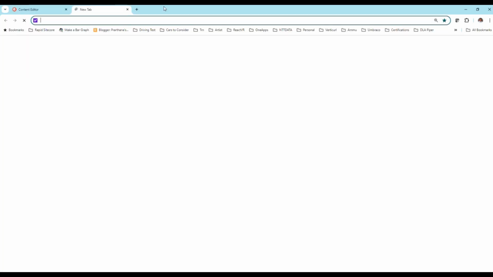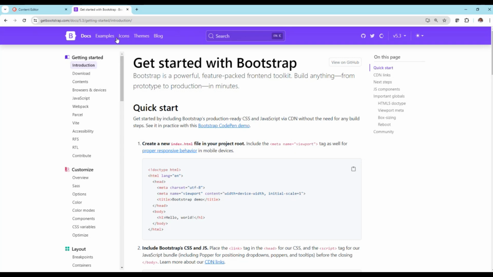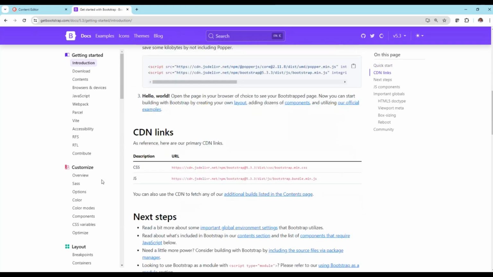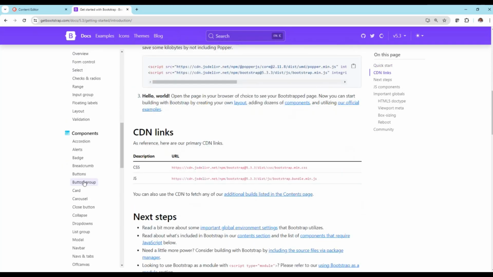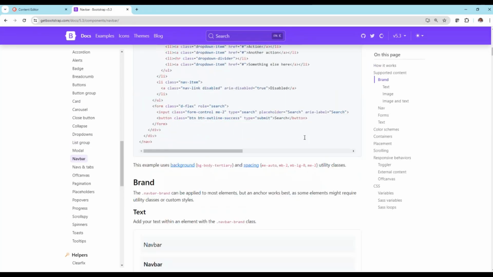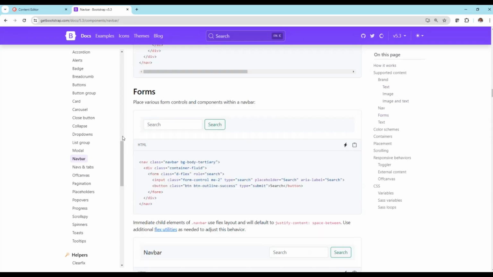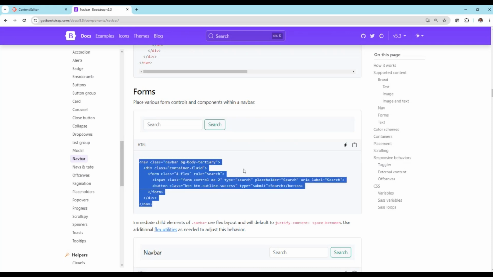So let me go to Bootstrap. I'll take this navbar example. In the navbar, we have a search example. Yeah, this one. So we'll take this one. It has a search text box and a search button. We'll use this for our search component.